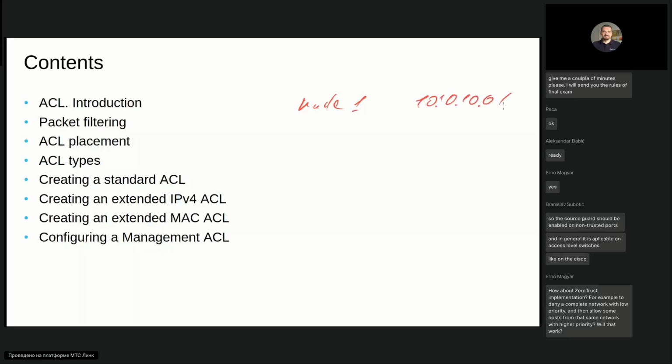So rule 1: deny 10.10.10.0/24. And then we want to permit some hosts from this network. It will be rule 2: permit 10.10.10.5. Will this one work as we intend?